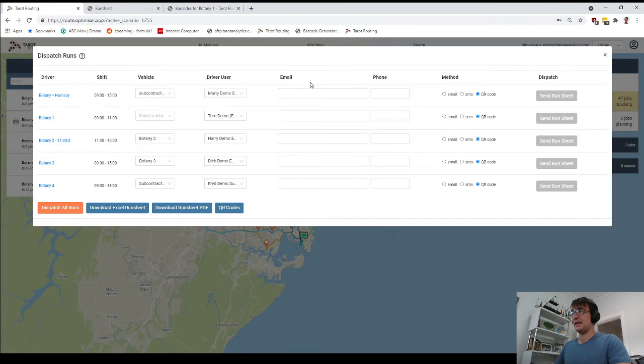Next, I can add an email or a phone number and send an SMS or an email. This will send the driver a link which they can click on in order to open their run sheet in the Taro Routing driver app, or if they don't have the app installed, open our mobile run sheet app. Finally, there's the QR code, which can be scanned from the driver app, and when the QR code is scanned, it will load the run information.